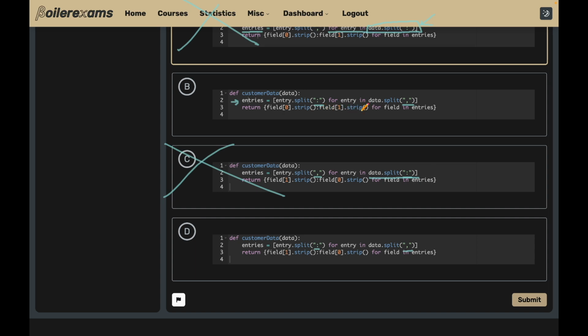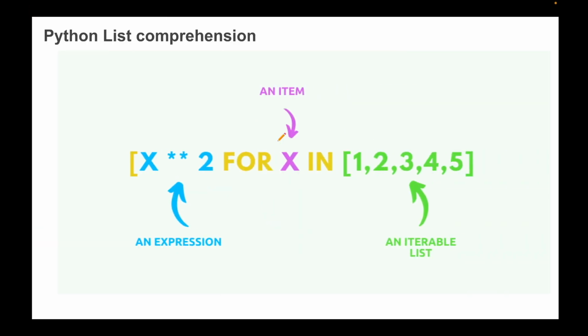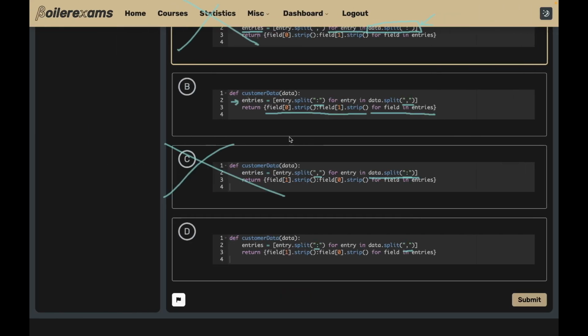Now, the third line says return field 0 dot strip, field 1 dot strip for field in entries. Again, list comprehension. So for field in entries, since we know that entries is key value, we're going to perform the expression in the list comprehension. The expression is field 0.strip is the key, and field 1.strip is the value. That's what this code seems like it is doing, right?